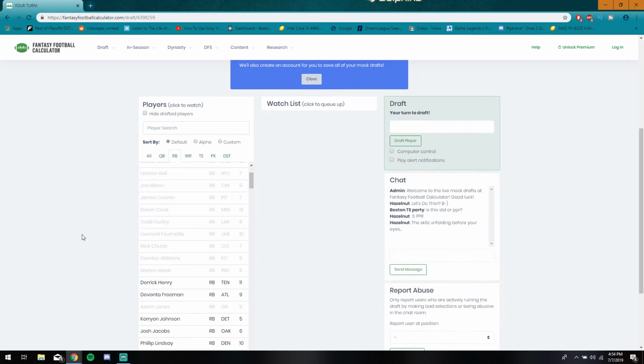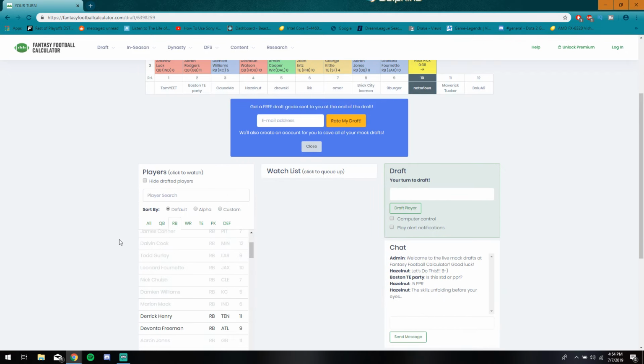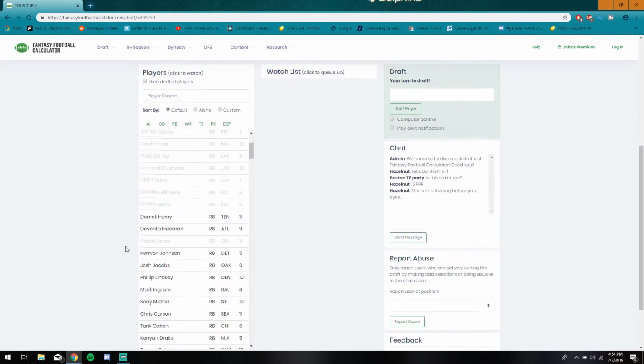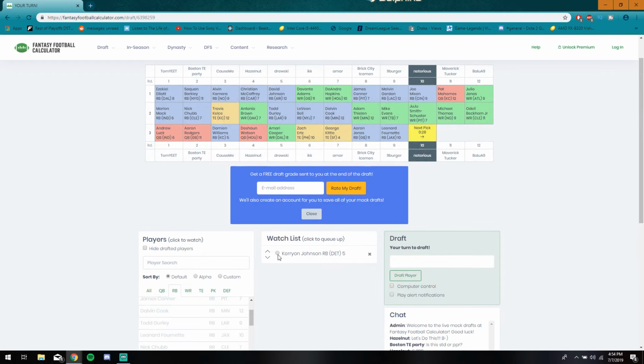Oh, it's our pick. So Leonard Fournette went, and we want running back. And I think the best running back here, the most upside guy, is Devonta Freeman. But like I said, we avoid injury risk. And even though Kerryon got injured last year, he doesn't have much of an injury history, I believe. So we are going to go Kerryon Johnson here.